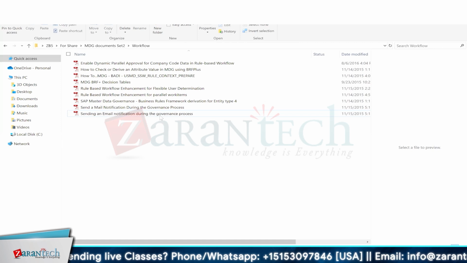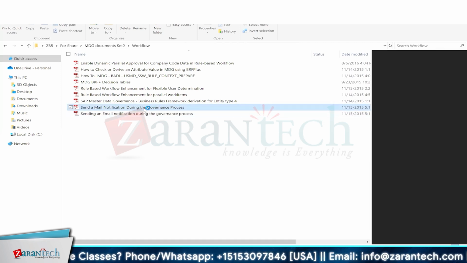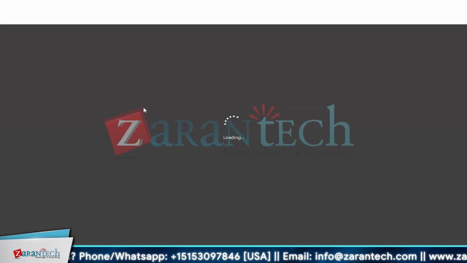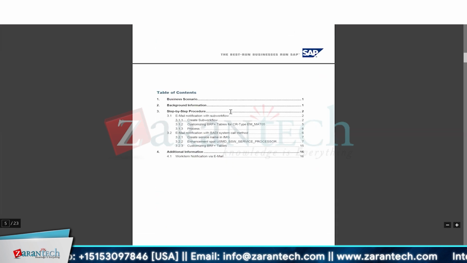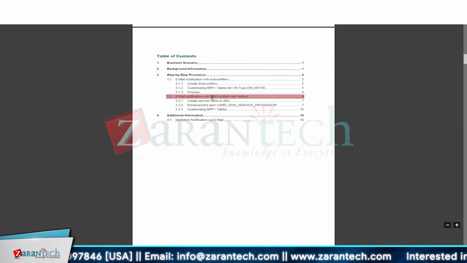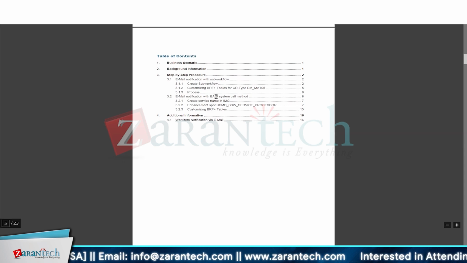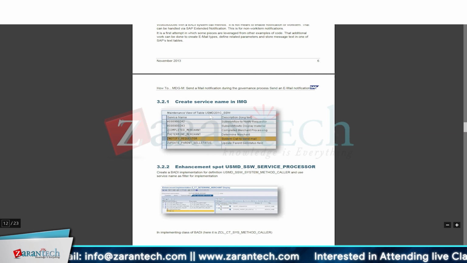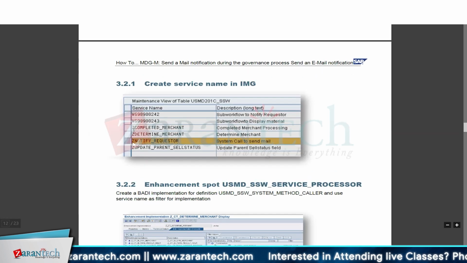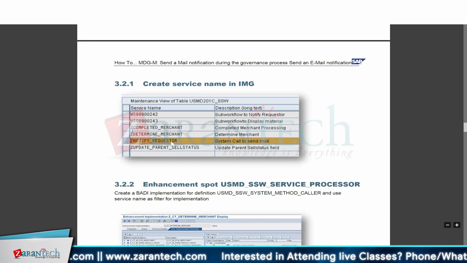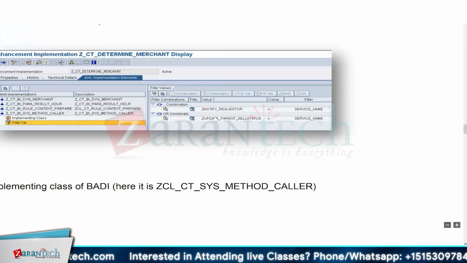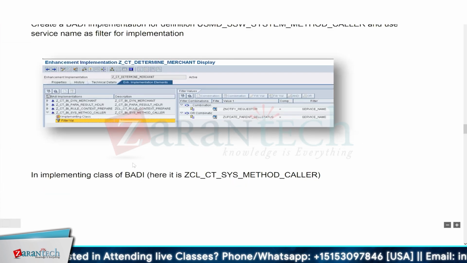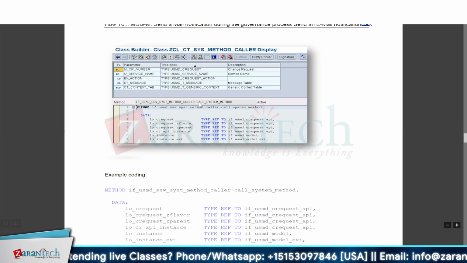Okay, so there is one more. Yeah, this one. Here they mentioned the steps: email using the BAdI system called BAdI. Now, what they are doing here: first, they are creating the service name Z notify requester. This is the service name they created. And in the BAdI implementation also, they maintained that service name, notify requester, as a filter. Now in the BAdI system call BAdI.